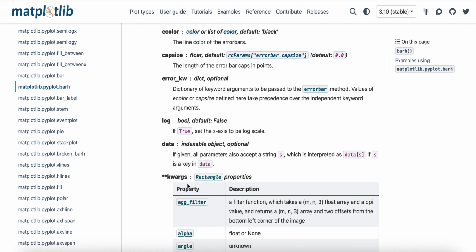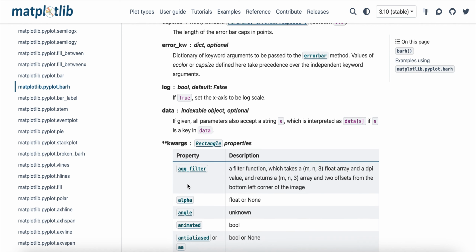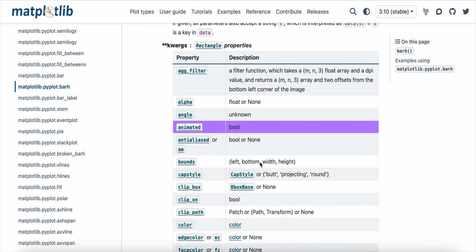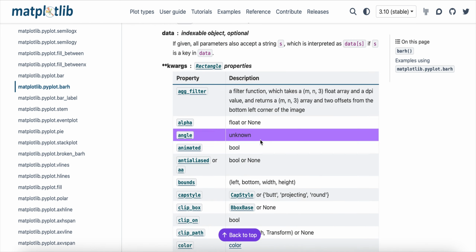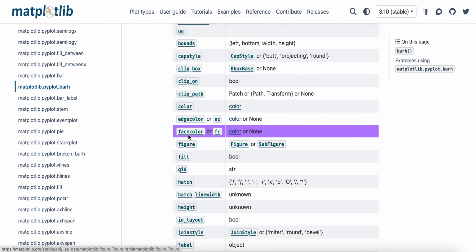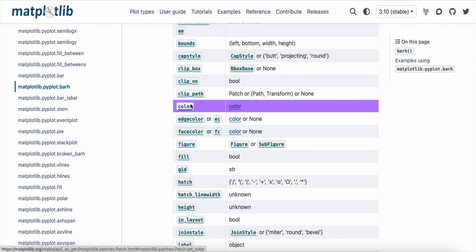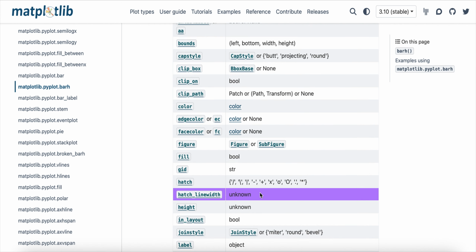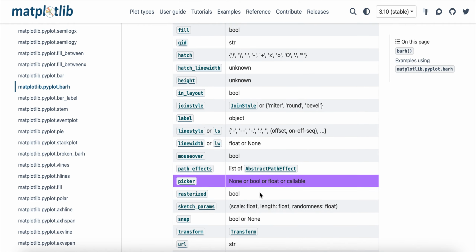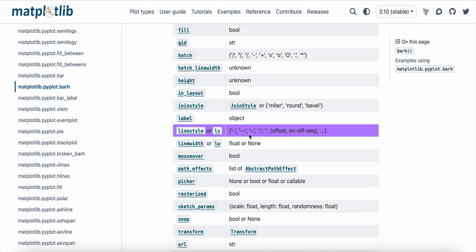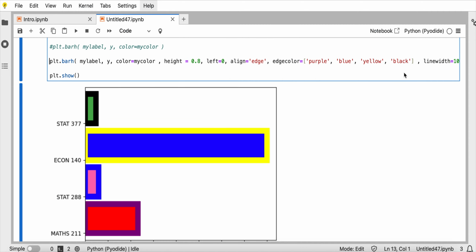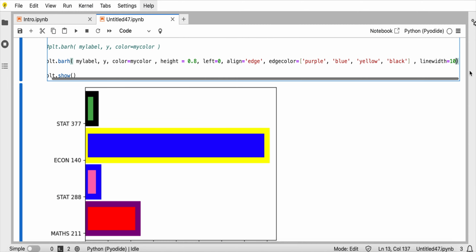Parameters that we can use. Okay. In this table, you can find the other parameters that you can use. For example, the face color, edge color, the color that we just used. Here is just a kind of a complete list of everything. Line style is very important. That's one of the things also we need to discuss is the line style.